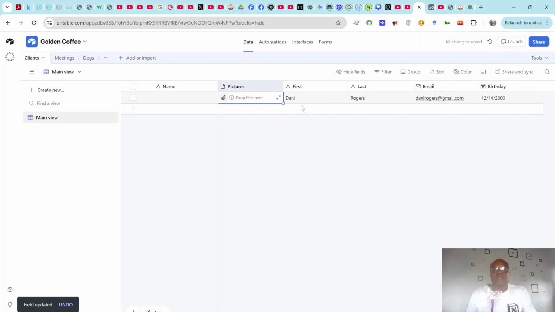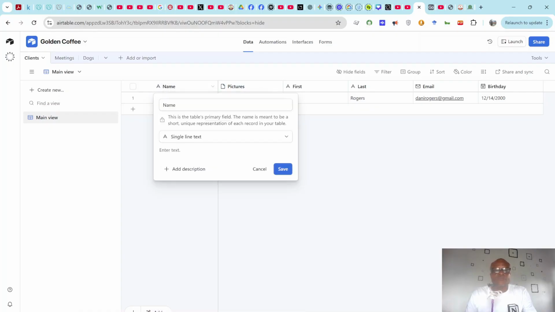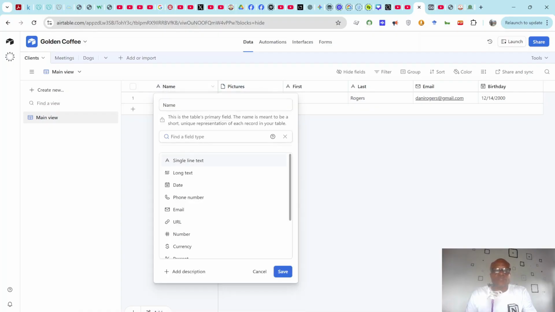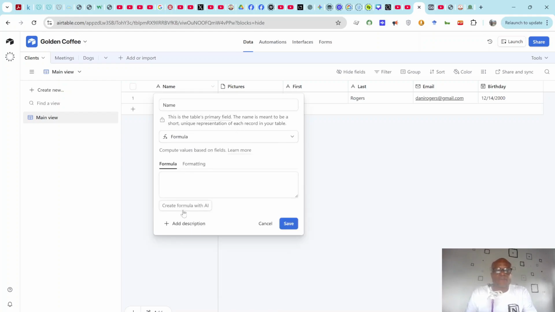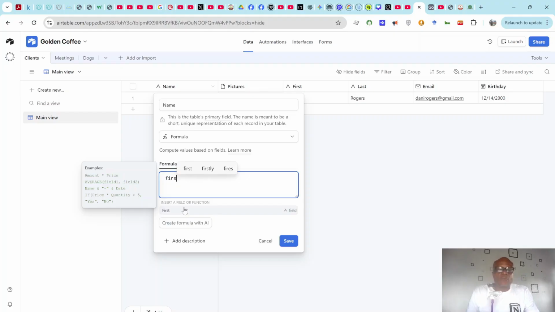So we want it to automatically pick Danny Rogers as a name. So what we just do is we edit the field, change this to a formula, search for it, formula comes out. You click on formula and we want it to be first. So we type first. First is going to show as the variable. So we have it here.